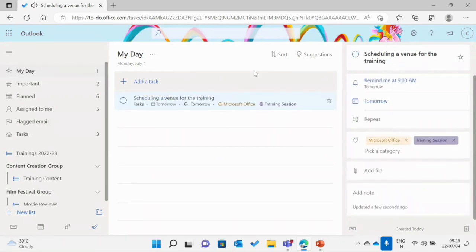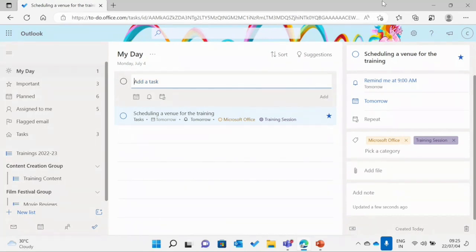Otherwise, you can keep it like this, right? And you can also mark the task as important. So in this way, this will be able to be done. Now you can also select add a task, let's say sending out ice cream.